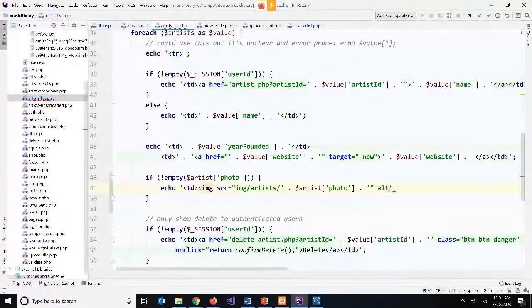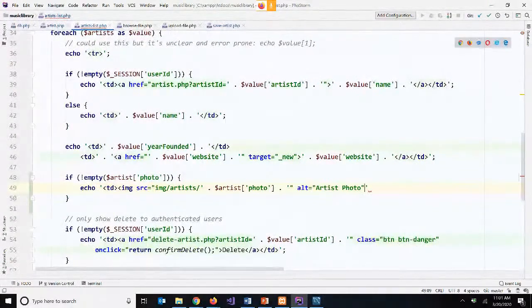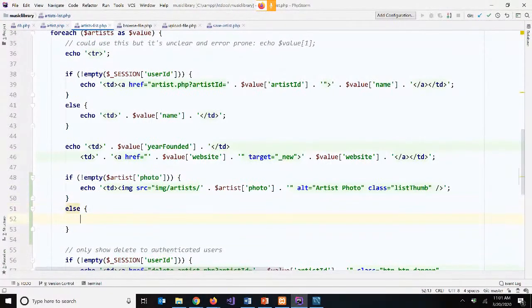So alt equals photo. And the last attribute I want is I want to set a width. Actually, better off to give it a class. Equals, we'll call it list thumb, which I'll style in the CSS. Otherwise, we'll just echo an empty column.